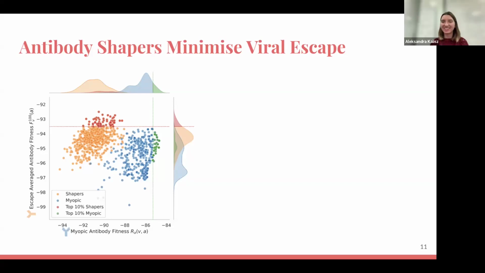Yes, so, okay, perfect. So what you can see here is that if you look at the shapers and if you look at the y-axis, the top percent of the shapers do better than any of the myopic antibodies on the escape averaged objective. But you can probably also see very clearly that there is a trade-off, and that is that the myopic antibodies, as you would expect, do much better on the myopic objective, so the x-axis.